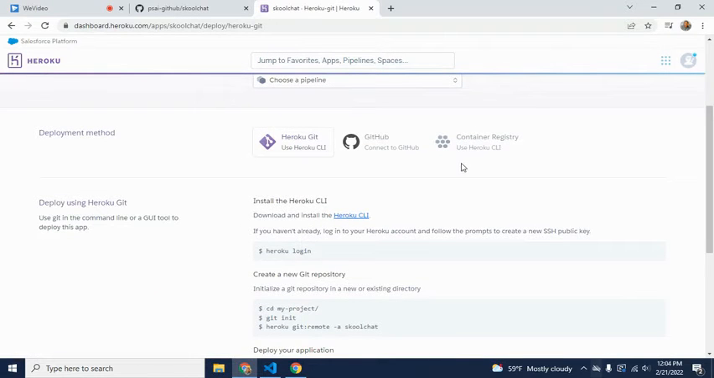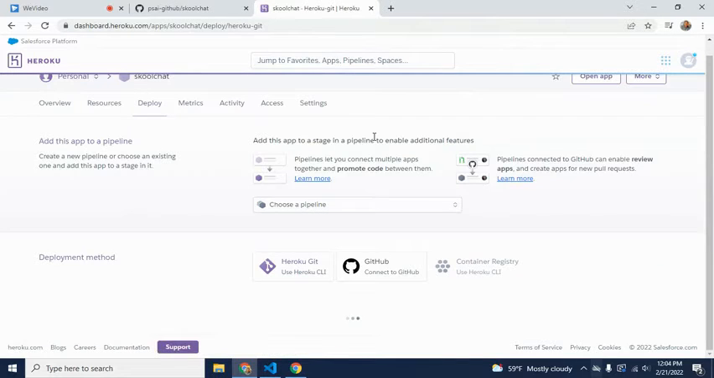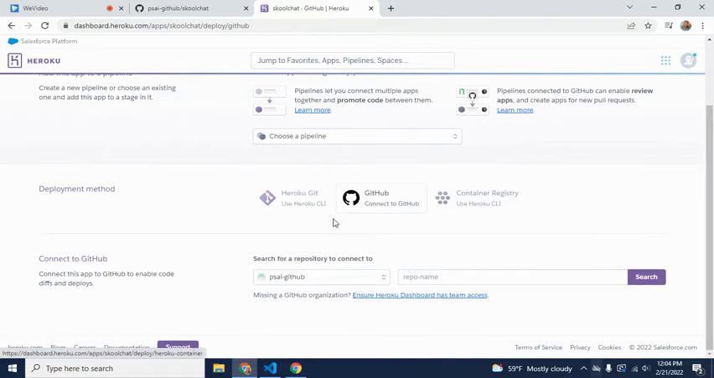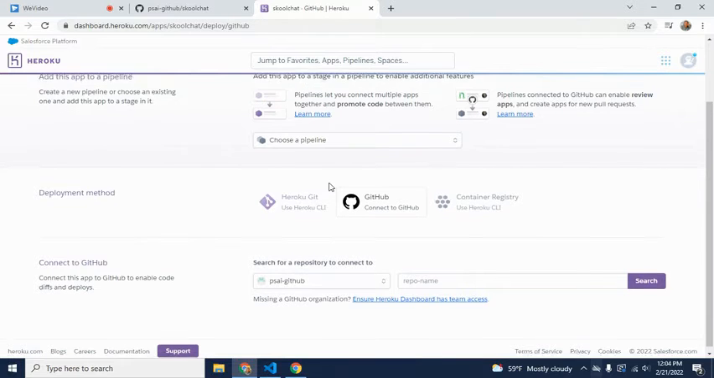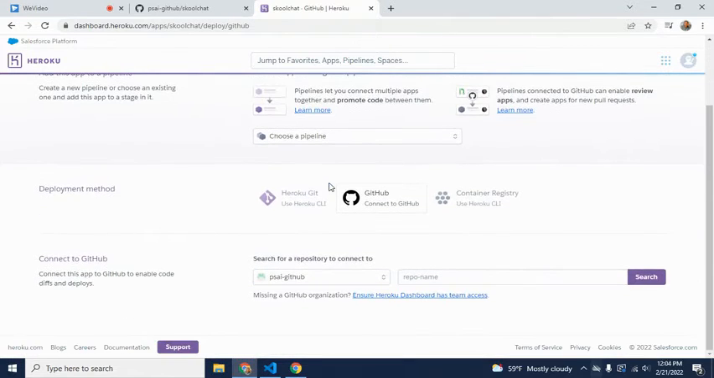You can see these three ways. We can have container registry, we can just connect to GitHub and do it there, or we could use Heroku Git, which is what I use for Excel. But for now, probably the easiest way is to just go through GitHub. So you want to click GitHub and connect to GitHub. I already have mine connected, so I'm good, but you just have to enter your username and password there.